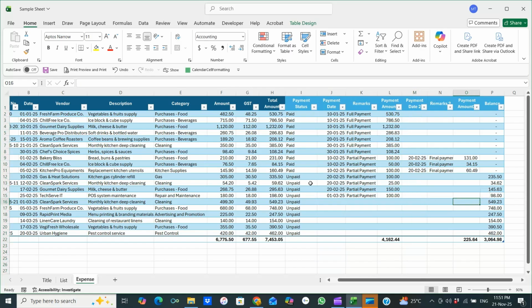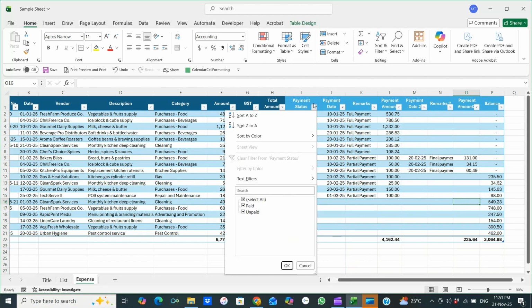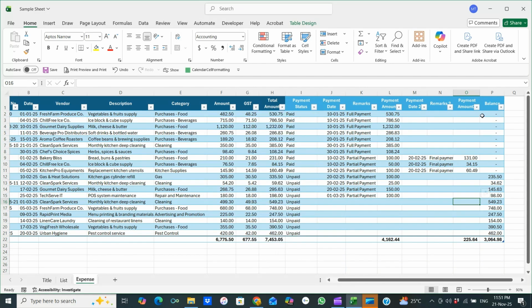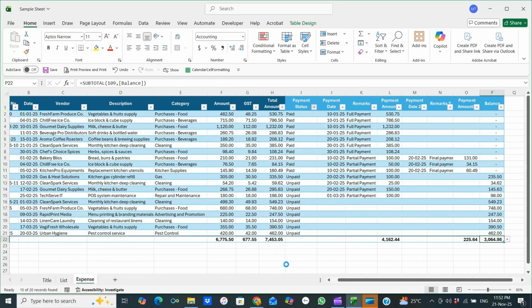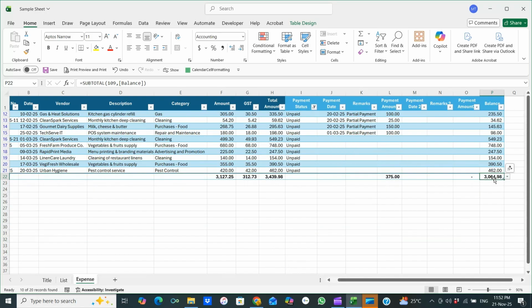And finally, if we want to see what are the invoices that are not paid, we can look straight into the balance. So in here we have $3,000 balance that are not paid. Or another way of looking at it is just to filter the payment status column and select unpaid. It should be giving us the same amount. Yeah, $3,000 are not paid.